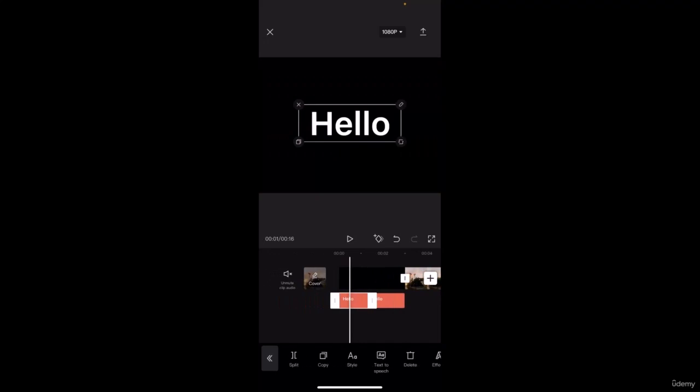And then we have copy. This copies the text. You can see we have the copy of the text right at the bottom. I'll just go ahead and delete this. And then we have style.